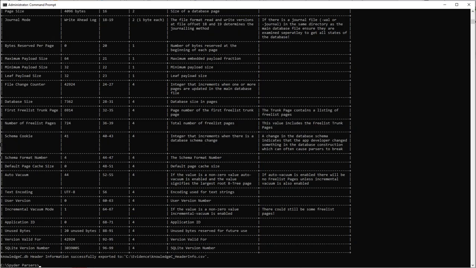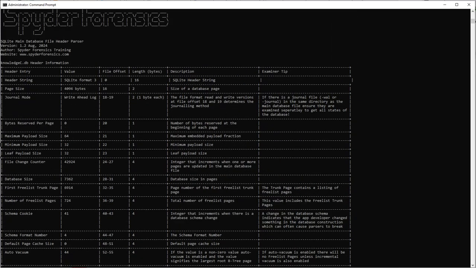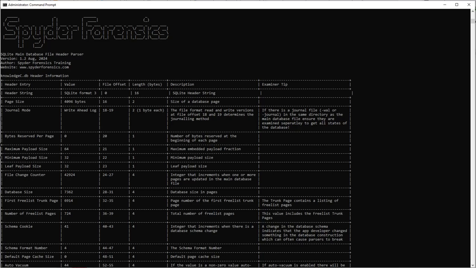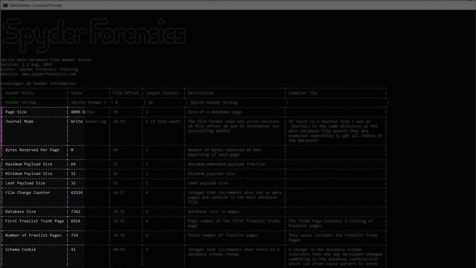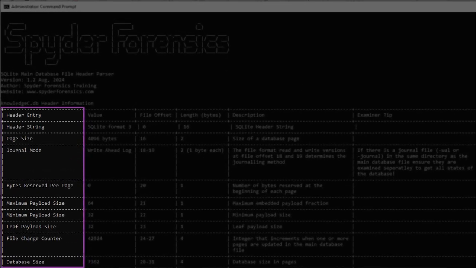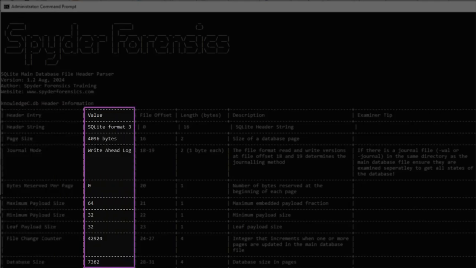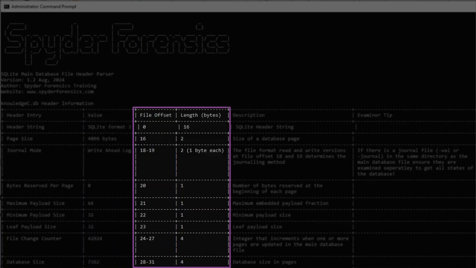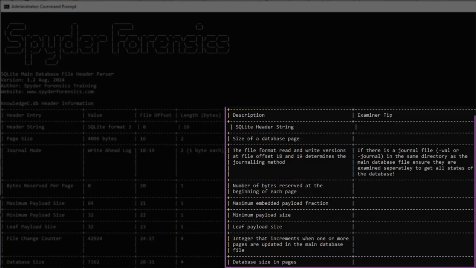Regardless of whether you output the information as a CSV file, the header information will be output in the console as a table. The header entry column will give you the name of the informational entry. The value column is the information that is parsed from the header. The file offset and length columns tell you where the information was extracted from, so you can validate the information. The last two columns provide a description of the informational entry and, on certain entries, a tip for examiners for how to approach the examination.